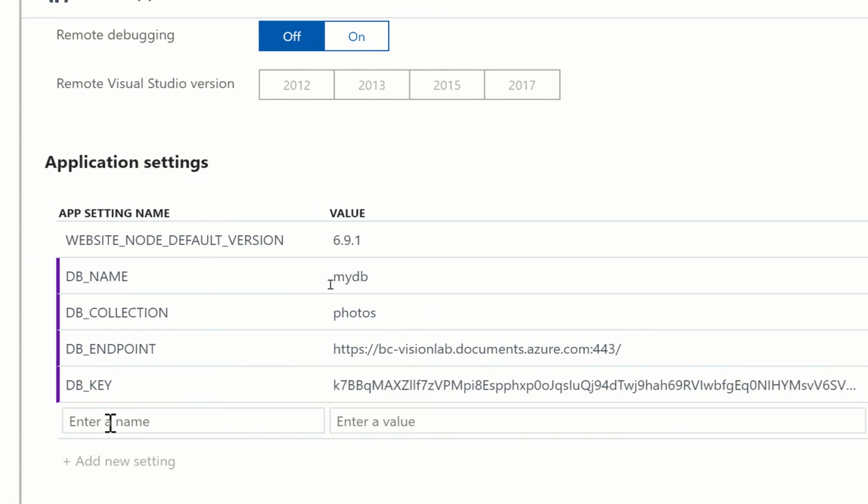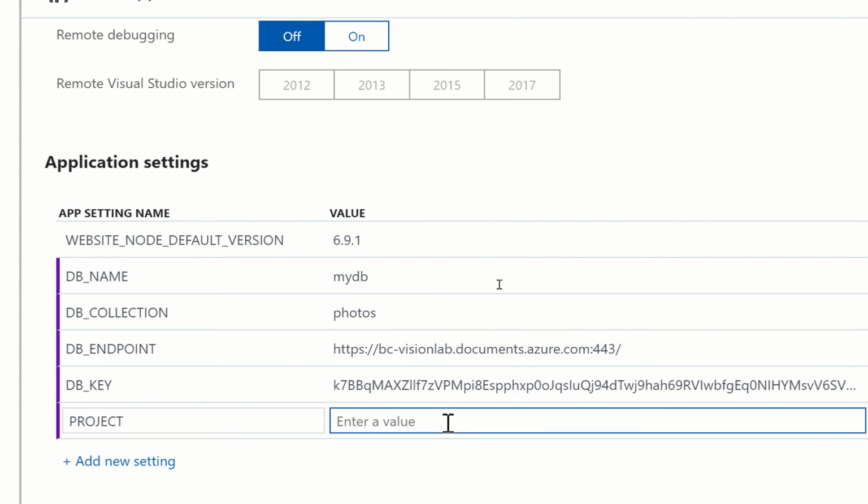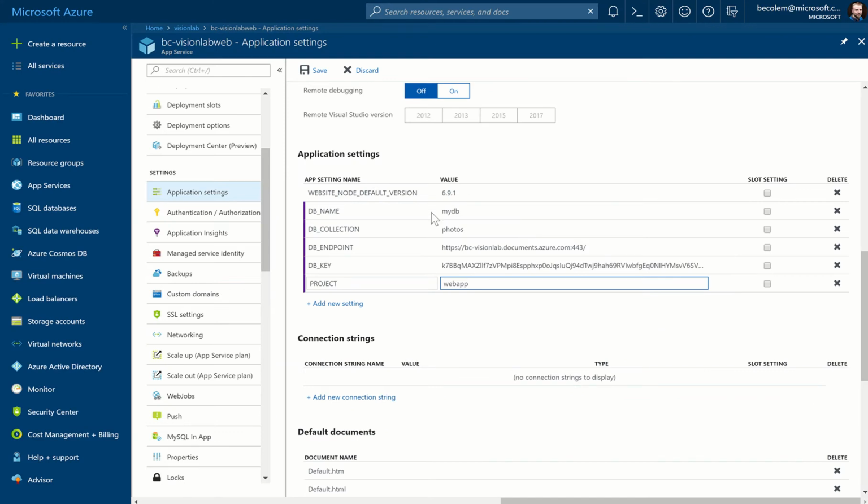So click new setting one last time and add PROJECT. This is so when we deploy the application, it knows where in the Git repository to be deployed. We've actually got our web application in a subfolder inside that Git repository called webapp. So we can zoom back out now.